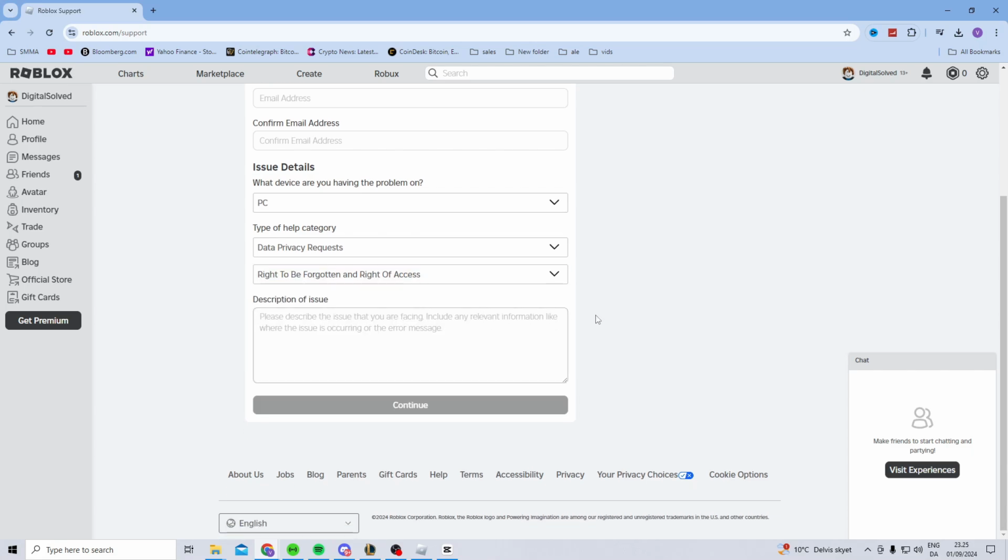Now in here, you're gonna tell them that you get the issue, that it says the account is already linked to another one, and then ask them if they can please unlink it. And that's basically how you can do it.